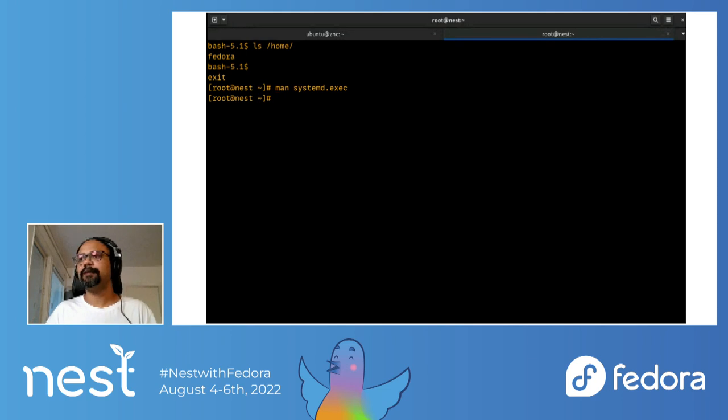So there is a different chat going on about exec and systemd-run. So I'll skip it for now and get back into the workshop details.